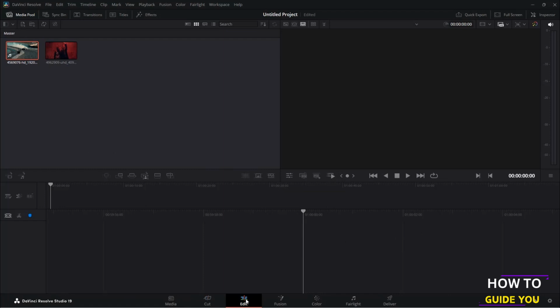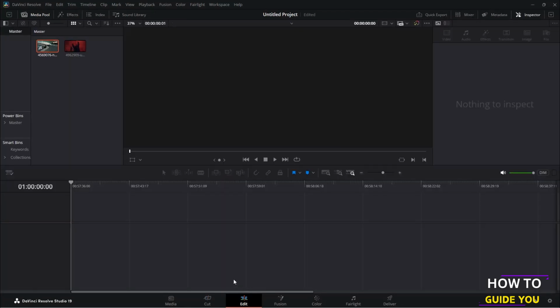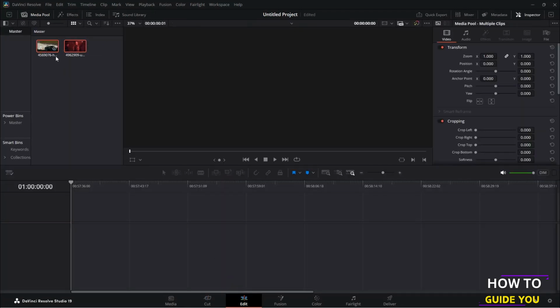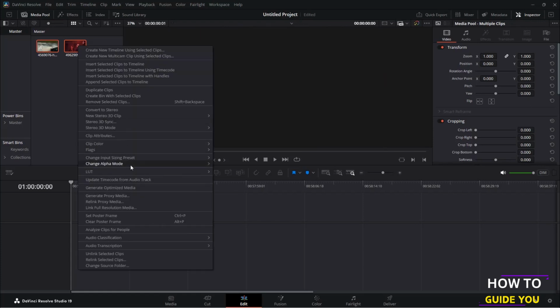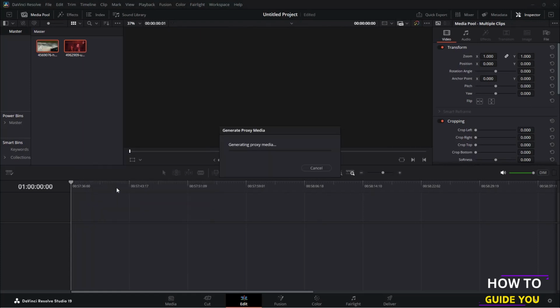Okay, so I'm going to jump to the edit tab. Okay, so now we want to highlight our clips, right? Then we want to right click on both our clips or however many you have and go to generate proxy media. And now this could take a while depending on your rig and depending on the videos themselves.